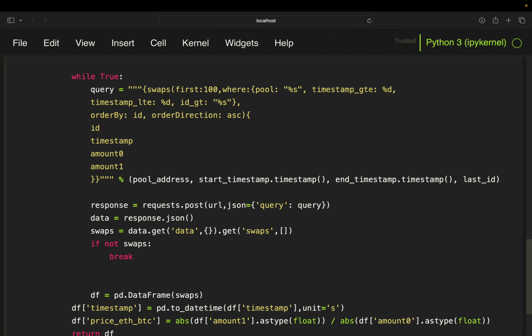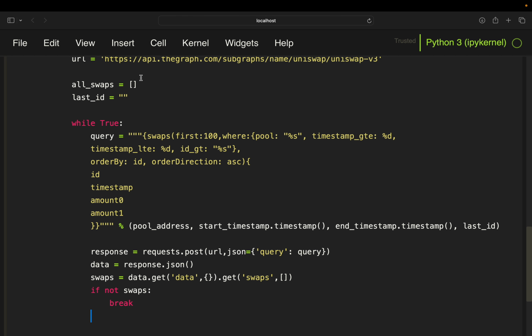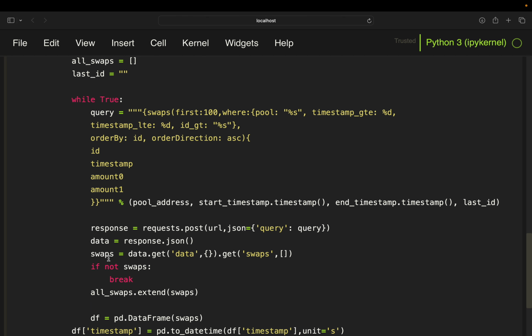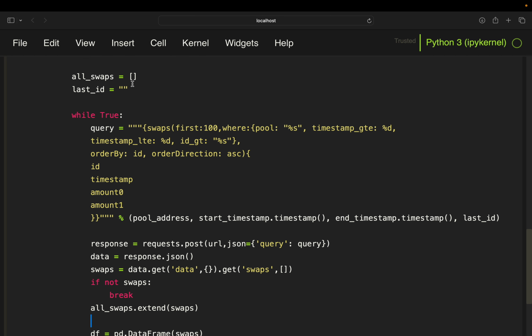Now, in every single iteration, we want to extend this list by the pulled records. So we simply take all swaps, extend, and then extend that by the pulled swap data from the API. So what is happening? First iteration, it's pulling swap data, the first 100 records. Then it extends the all swaps list with that first query.